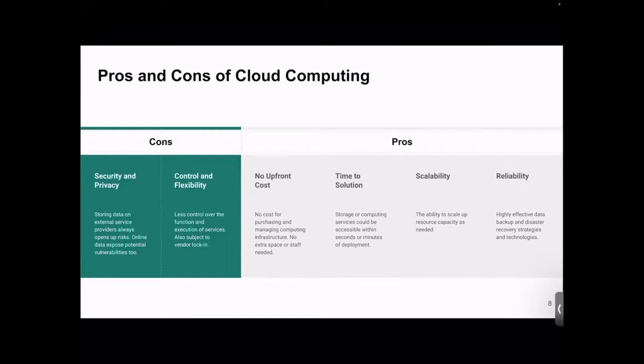The very first thing is no upfront cost. It's the biggest bonus for many users. You don't need to buy any hardware yourself. It's like a renting versus buying scenario for real estate, right? Depending on your scenario and your needs, you might want to buy a house instead of renting a house, or buy a car instead of renting a car.